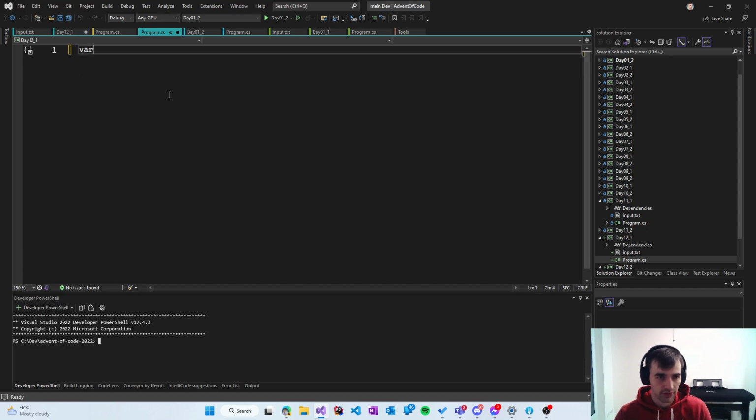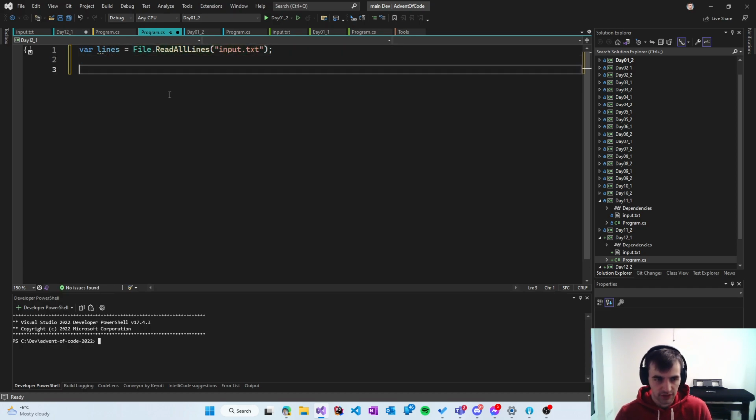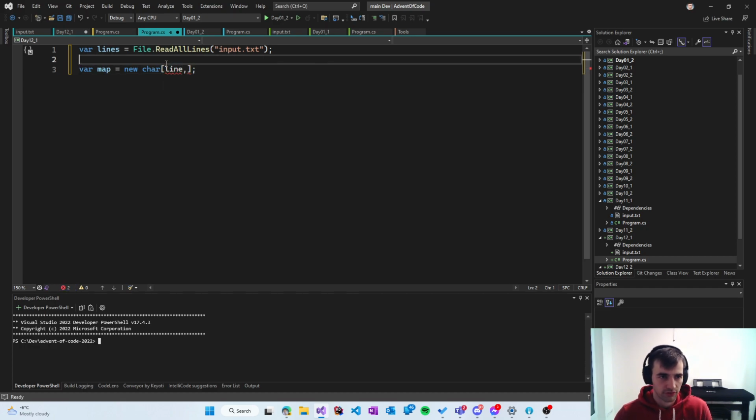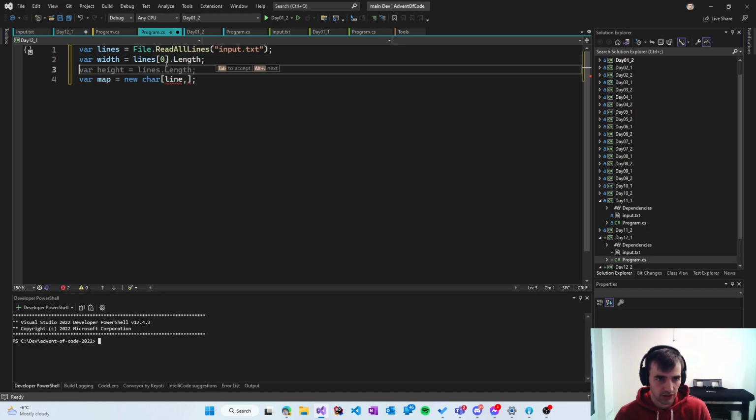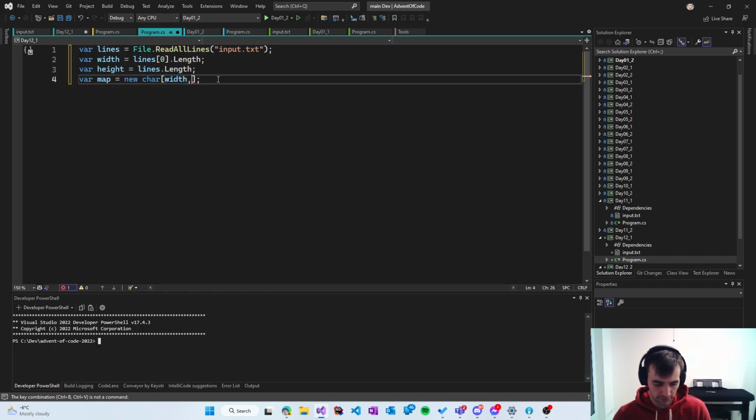I will start by reading the lines and then I will transform it into some nicer format. So I will create a map, which will be a char array. All right. Writing on this keyboard again after a long time, so it's going to be fun to watch probably. So the width is equal to, well, let's create a variable for it. Width is going to be equal to this, and height will be this. Okay, right, width and height.